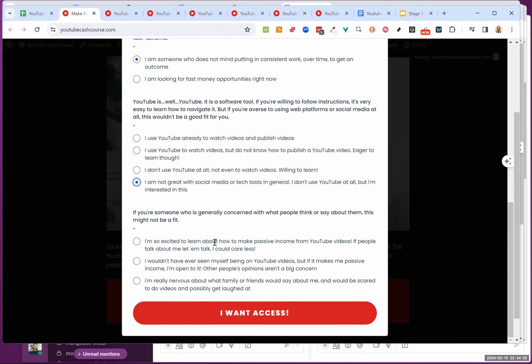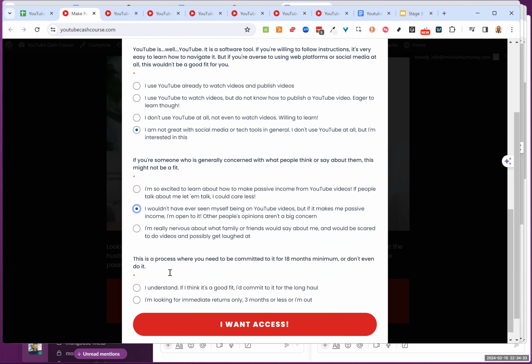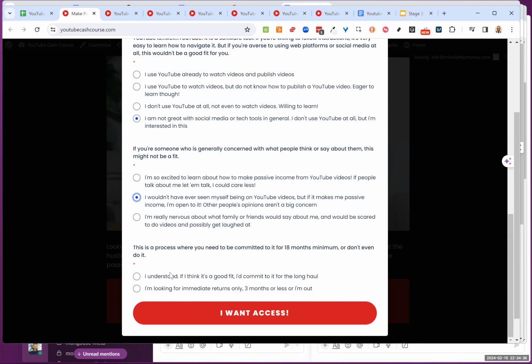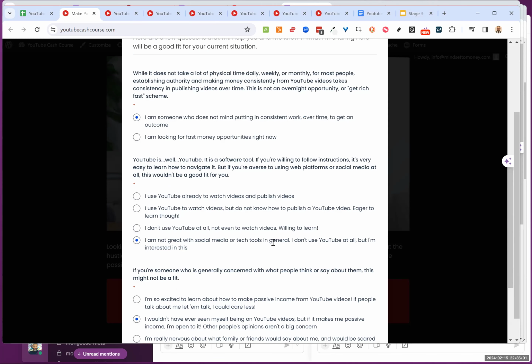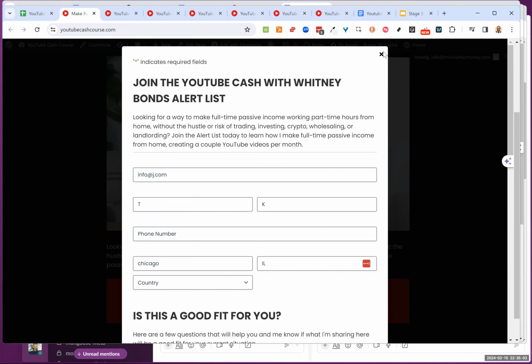And then if you're someone who's generally concerned with what people think about or say about them, this might not be a good fit. So again, we're helping people to see right up front whether or not this is something that they probably ought to step away from or move toward. And then lastly, it's a process you need to be committed to for 18 months or more minimum, or don't even do it. So we're anchoring right in their mind up front: this is not overnight money. This is a year and a half of committed consistency, at least a couple videos a month, or don't do it at all. And this is where we want people to be thinking from moment one.